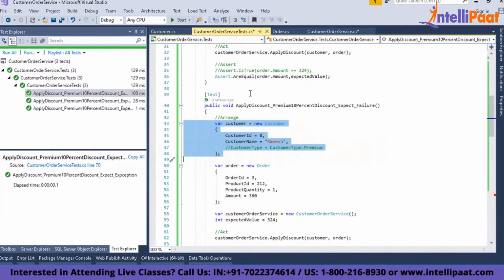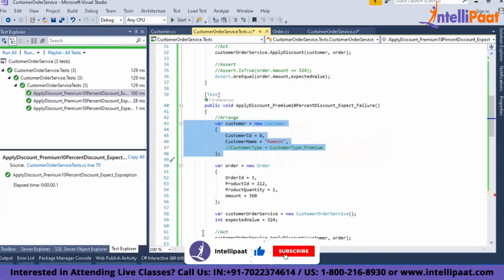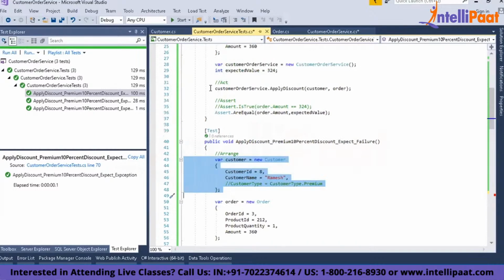So why don't we create a method which will get me the instance of customer, and we can keep the customer type as a parameter. If I want, I can pass it. If I don't want, I will not pass it. This way, I can reduce the code which is common between multiple test methods. And in this case, I need to create a private method. I can also create public, no problem. But public is something, no one will create the instance of your test class and call the method, right?